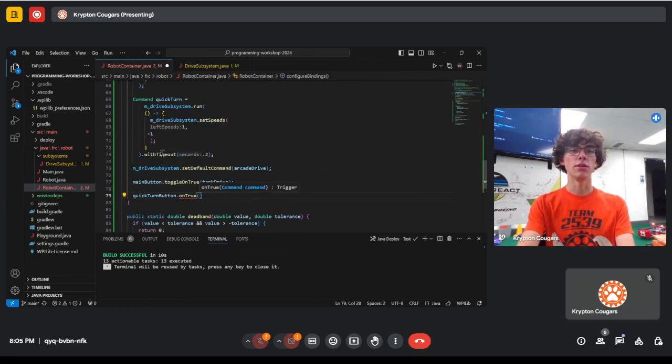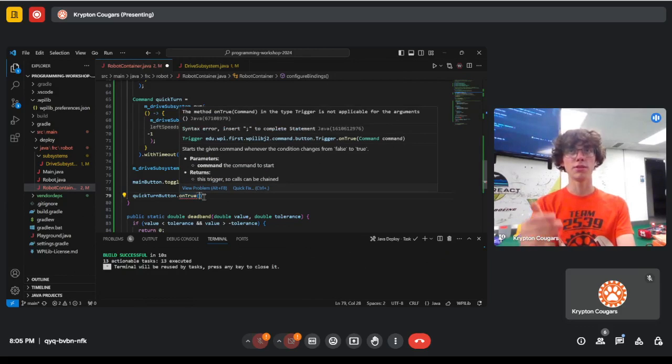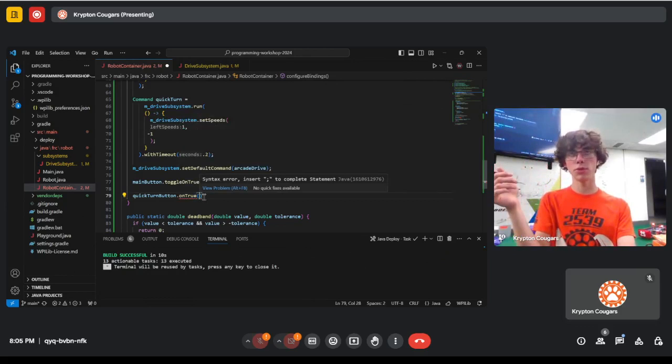Our command here times out after 0.2 seconds. So this is a case where it might make sense to use on true, because then if you hold down the button for less than 0.1 seconds, you'll still complete the full turn.